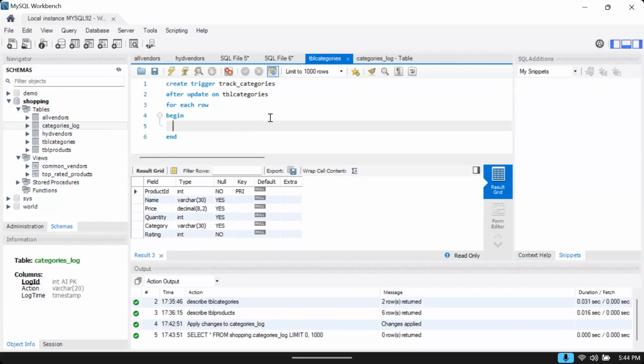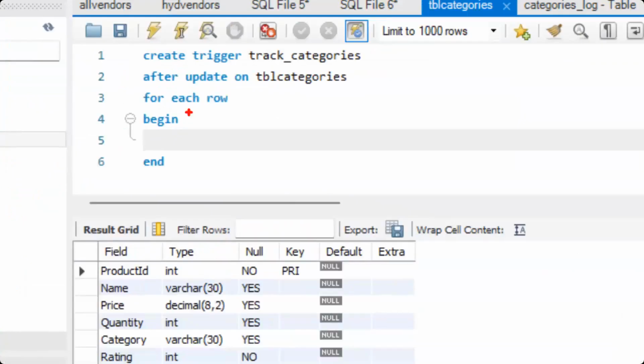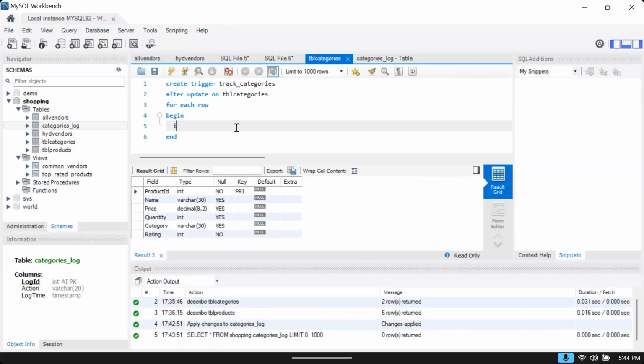So that means which command we have to execute? Here you need to define the command. The command can be select command, insert command, update or delete command. So which command should be there? Insert. Insert what? Insert into table. Table name is what? Categories underscore log. Insert into categories log.